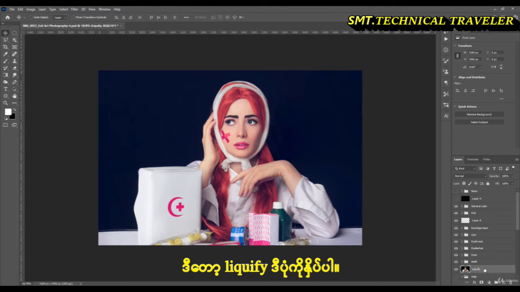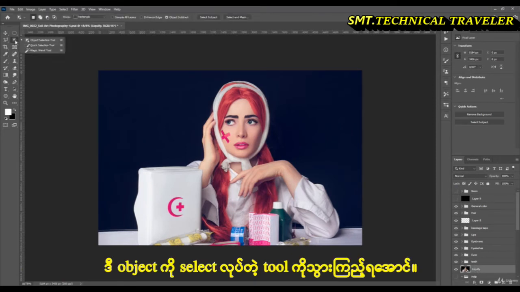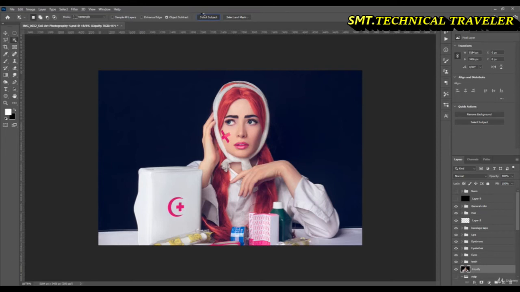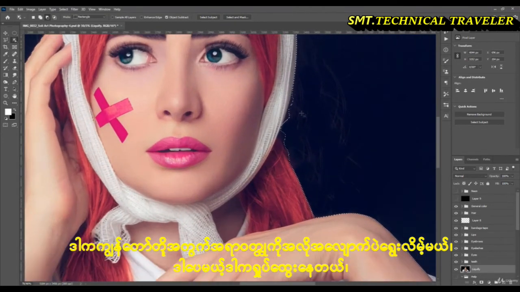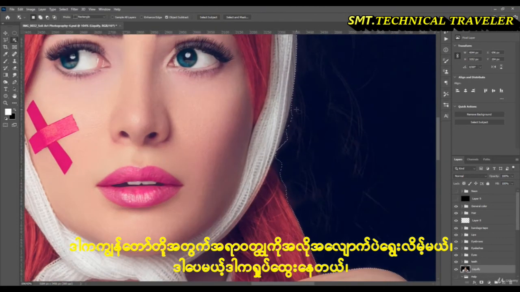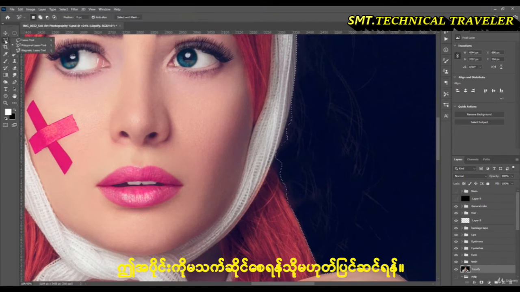So click the liquify this image. Let's go to this object selection tool. It's cool because we're just going to select object. That's all we do, and automatically it's just going to select the object for us. I'm just going to zoom in a bit. This is a bit messy. We're just going to fix this part.